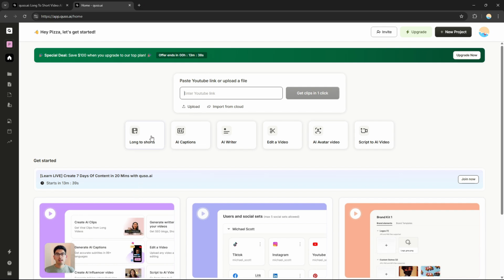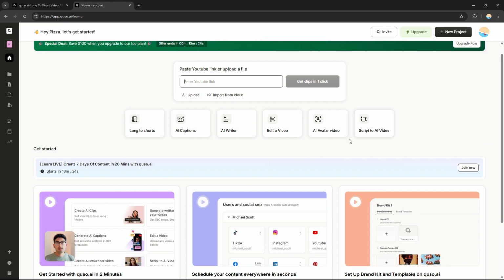So as you can see, there's a bunch of features that you can use. You can use long to shorts. You can have AI captions, AI writer. You can edit a video manually, or you can edit an AI avatar video. They also do script to AI video. So for script to AI, you just need to add a script.